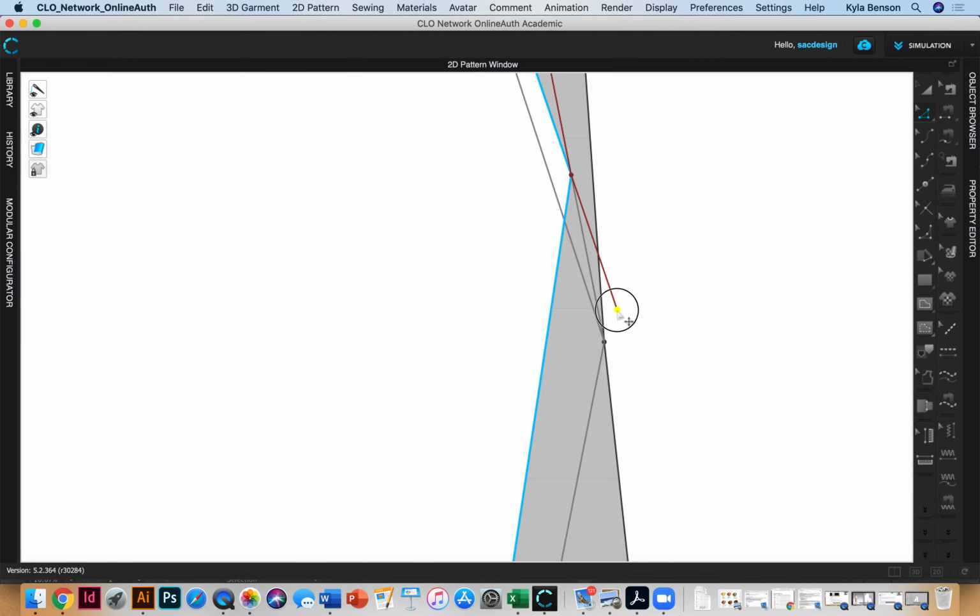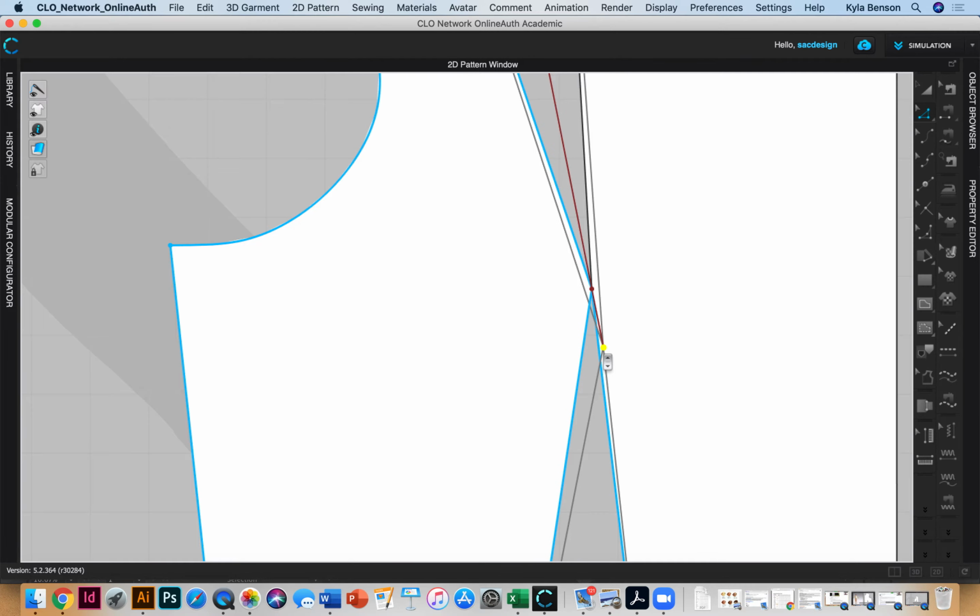Okay, it looks like I accidentally clicked that. I'm going to put that back in a minute. There we are. Luckily I have my reference line. Made like a little shadow for me. So he's back. That's our bust point. He's there where he's supposed to be.